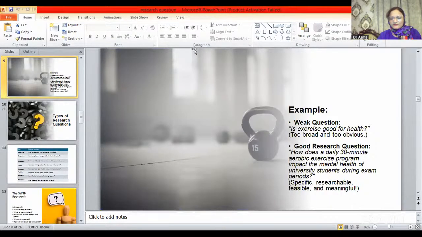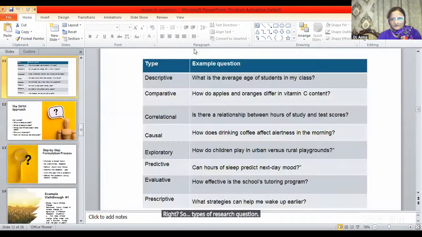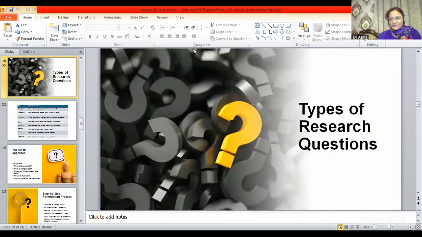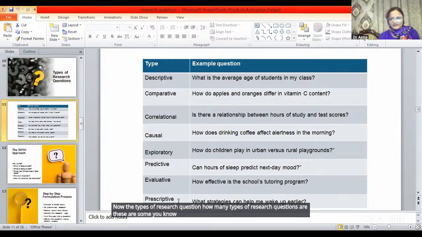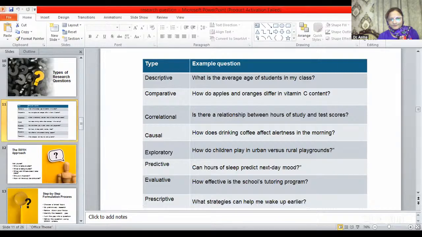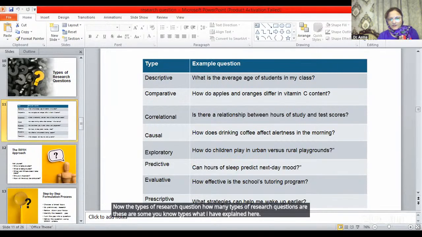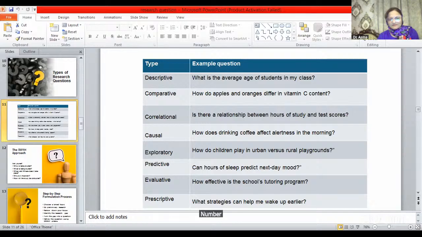Types of research question. Now the types of research question. How many types of research questions are there? These are some types that I have explained here. Number one is descriptive.